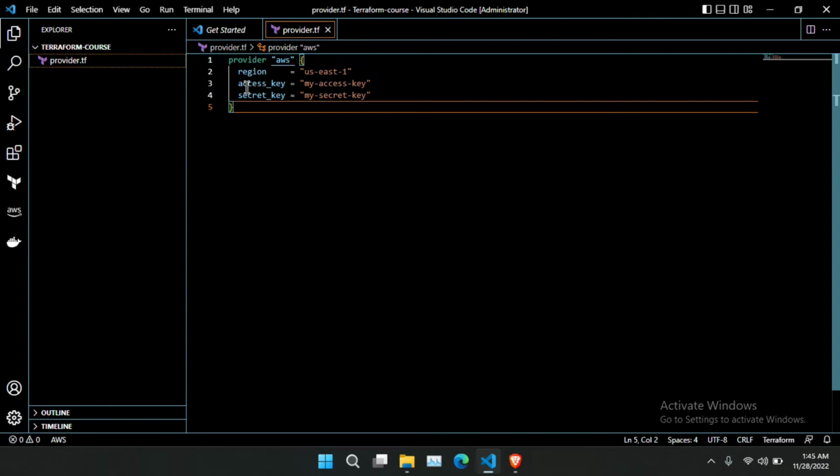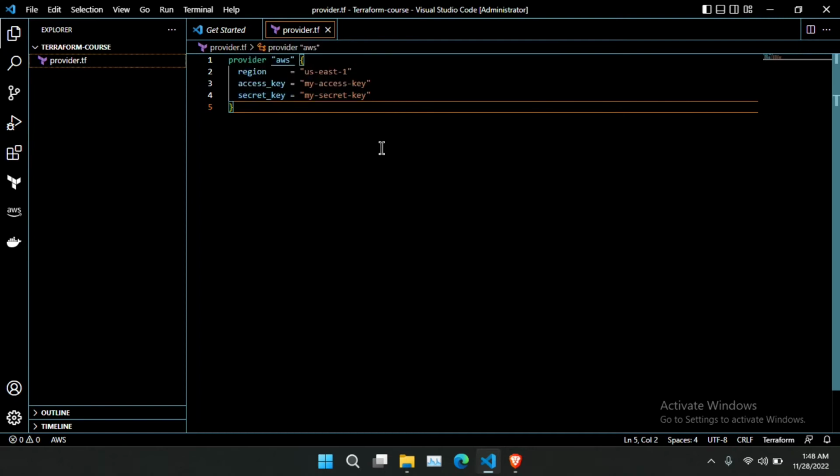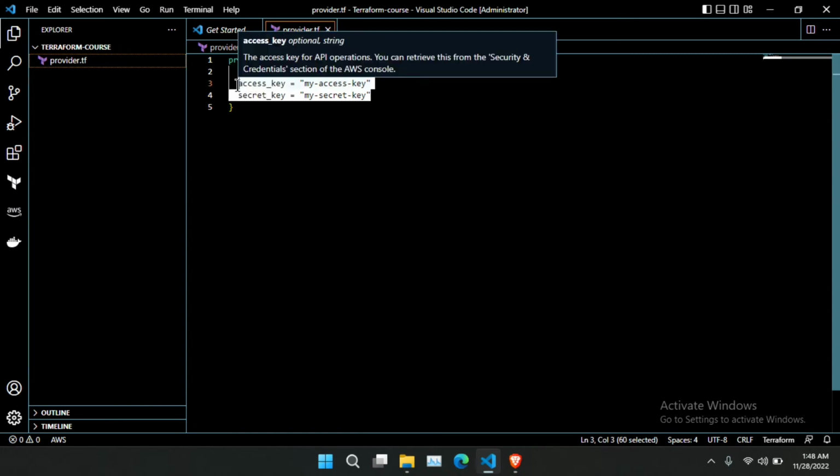In the access key and secret key, I'm not going to provide my access key and secret key here, because if we provide our secret key and access key, then everyone can use our AWS. So we are not going to provide the credentials here for security reasons. We have also made a video on providing credentials. So I'm just going to delete these parameters.